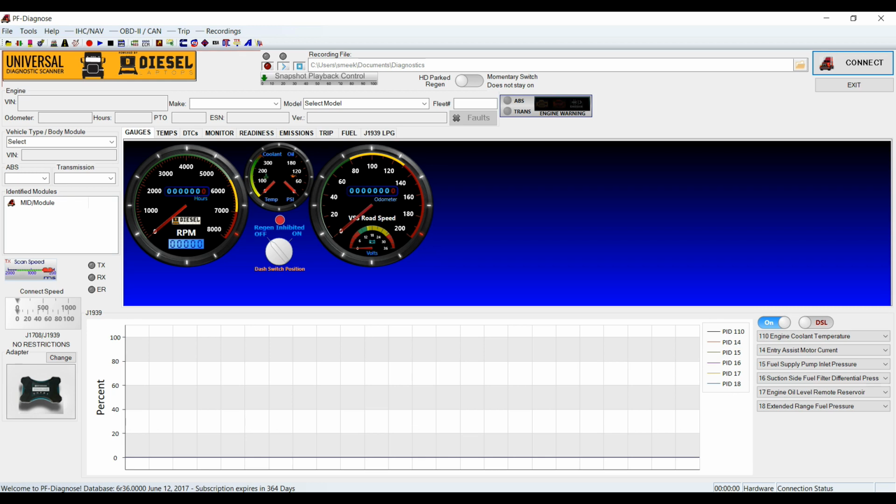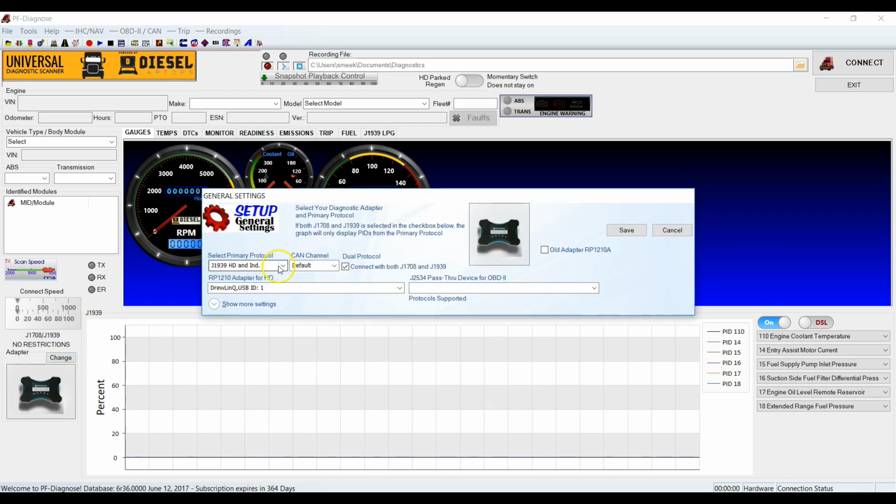So to start, the first thing you're going to have to do is go ahead and select your COM adapter. This is located on the bottom left of the screen. If you see a picture in the box, it's already been selected. But if not, you can change or create a new connection by clicking the change icon.